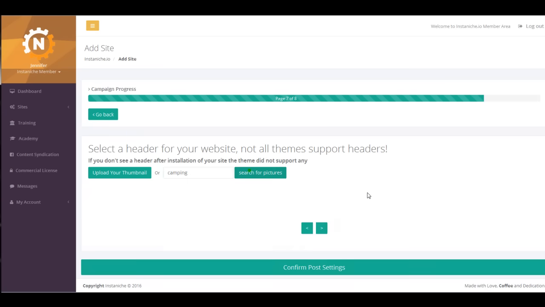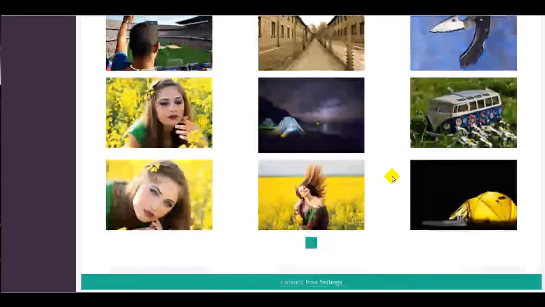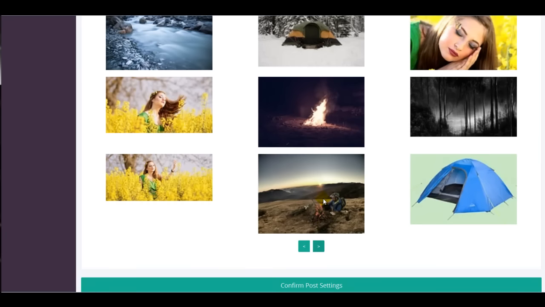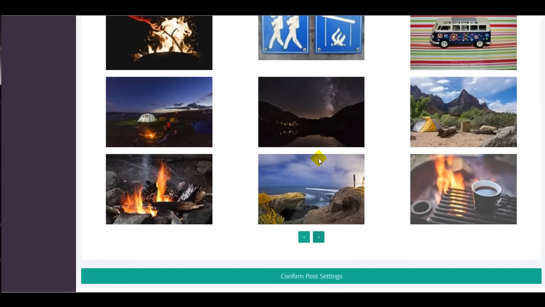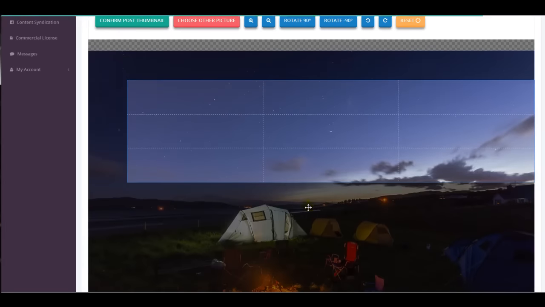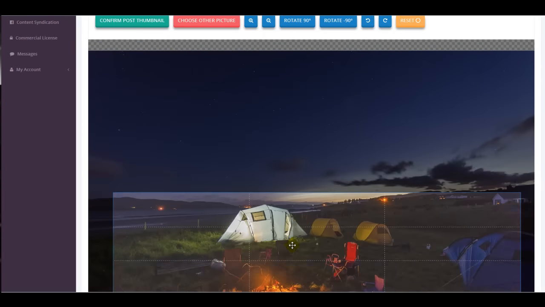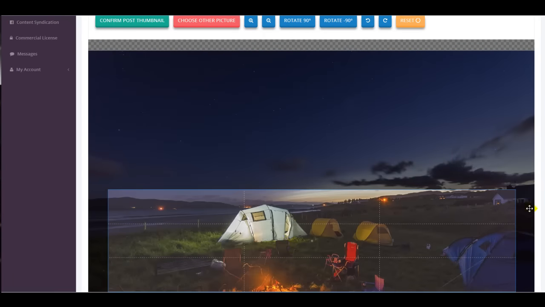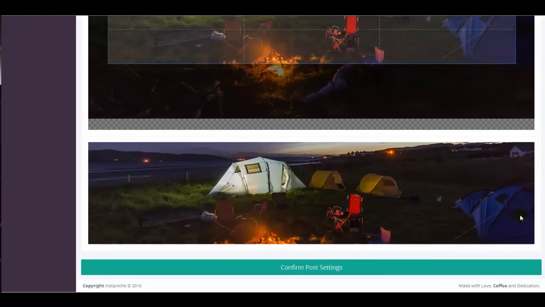Let's see. I don't know if the theme uses a header. Let's see what we got. Yeah, I kind of like this. Let's see if we can work with this. We can. That looks pretty smooth. How does that look? Looks pretty smooth. Confirm.